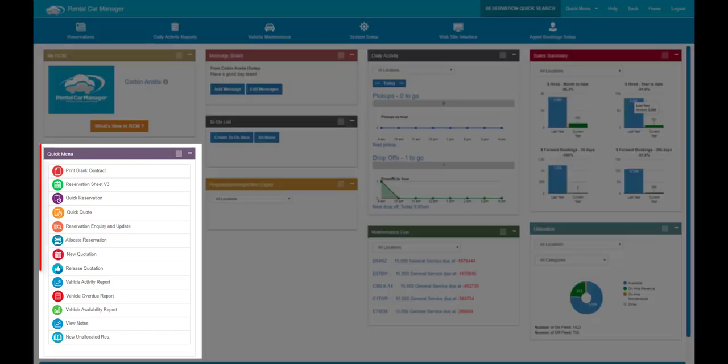Lastly, we have the quick menu items. These are frequently accessed options such as booking entries, inquiries, quotes, vehicle availability, etc.